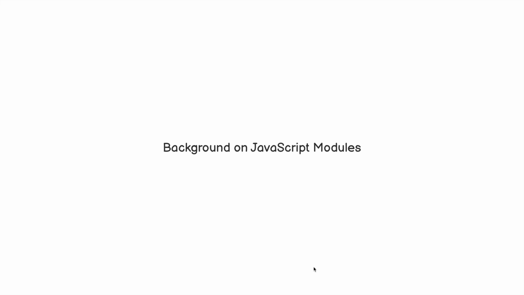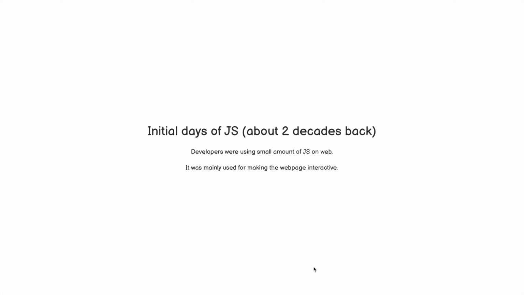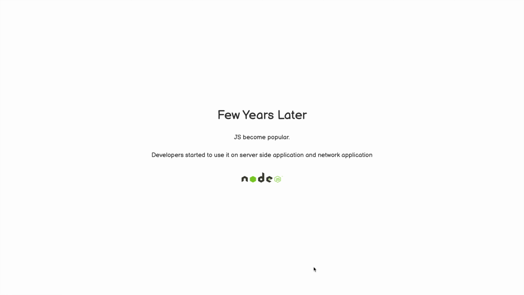Before jumping into Webpack, let's spend some time to understand the background of JavaScript module system. In initial days of JavaScript, about 2 decades back, developers were using small amount of JavaScript on the web. It was mainly used for making the web page interactive. After a few years, JavaScript became popular. Developers started to use it extensively. With the help of Node.js, developers were building server-side application and network applications. It was easy to build modular program as Node.js was making use of CommonJS module system.